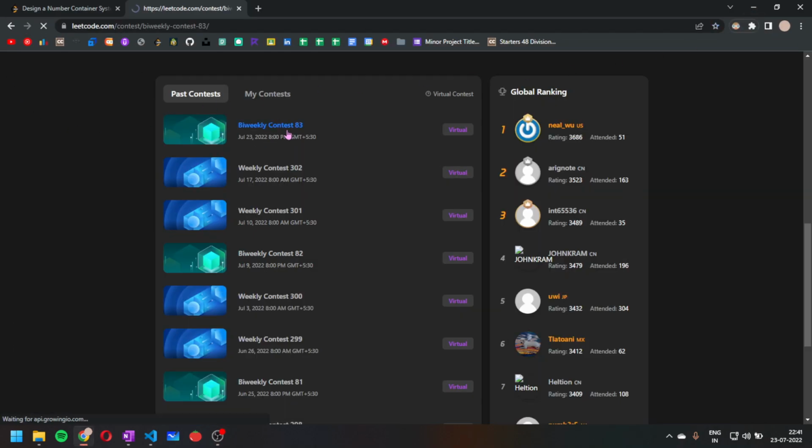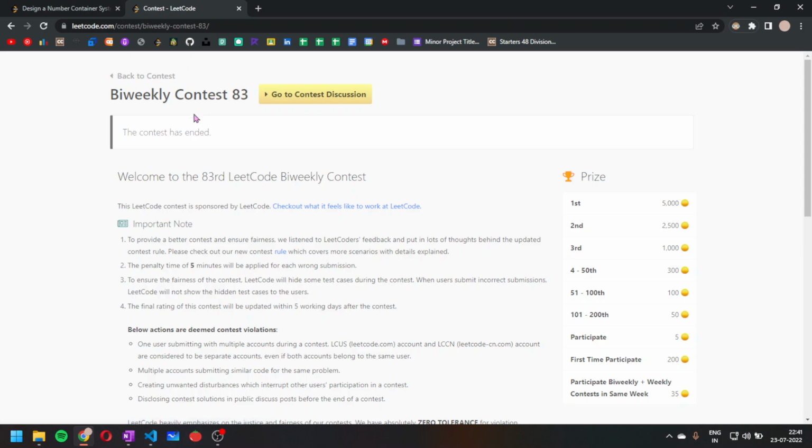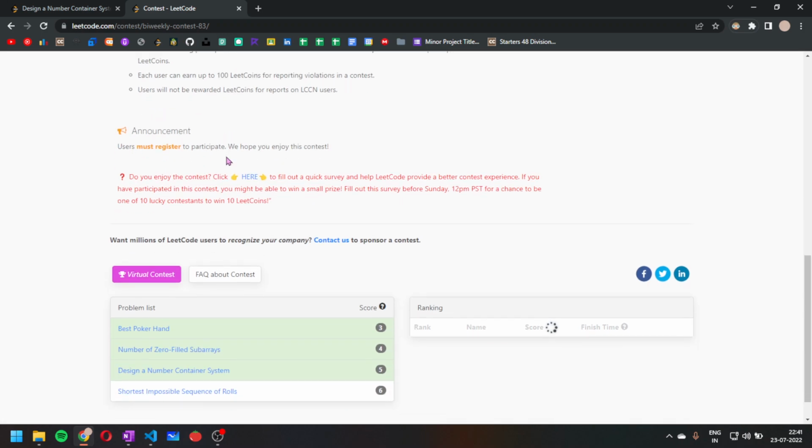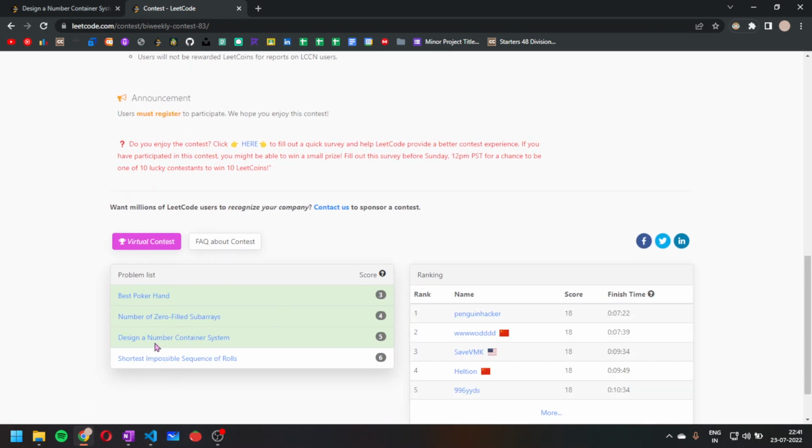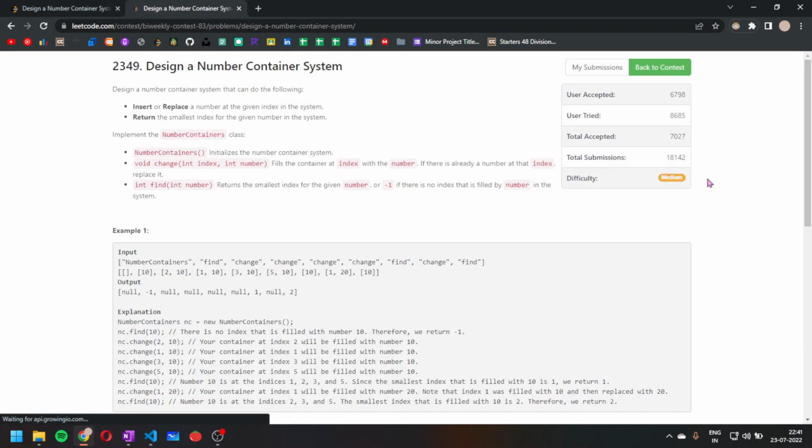Hello everyone. Today we are going to talk about a question in Biweekly Contest 83. That question is the third question, which is called Design a Number Containers System. We're going to talk about this question, and the difficulty level for this problem is medium.